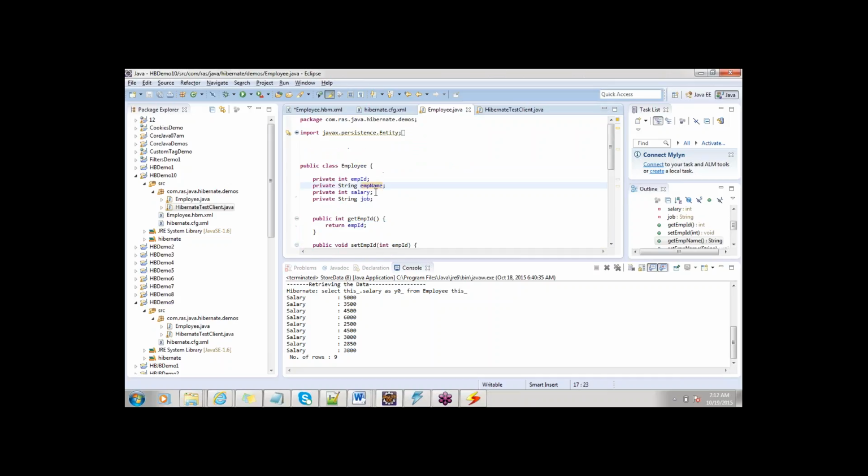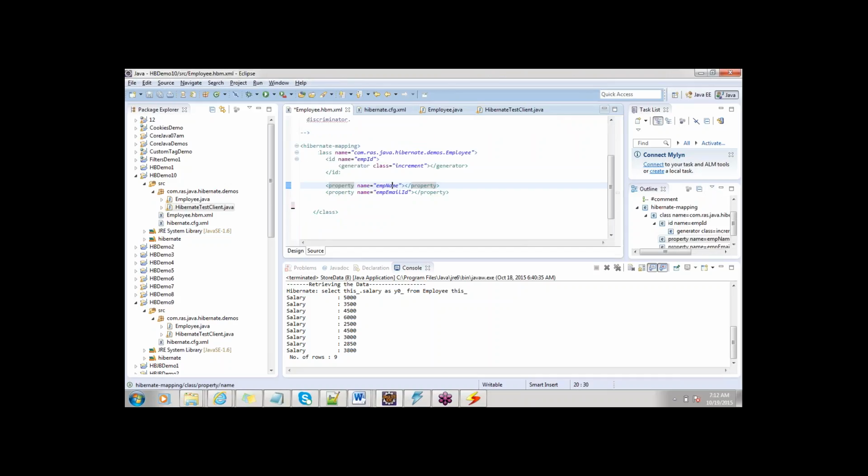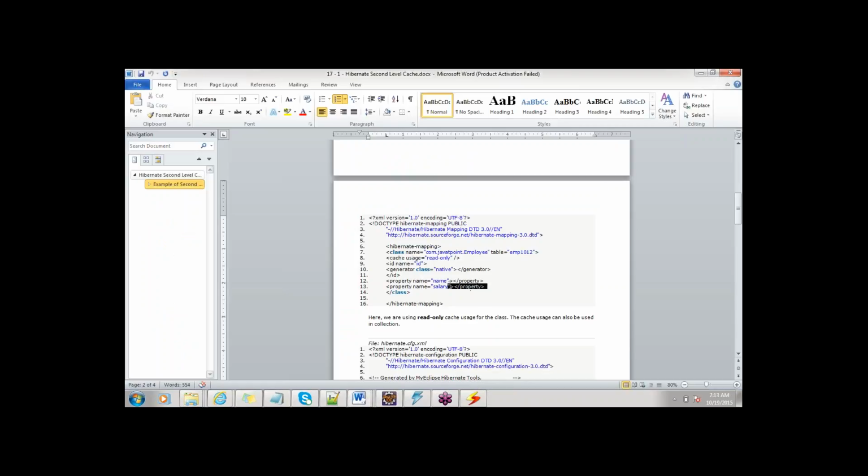So employee name, salary, and job. So salary is this, right? Yes. And I copy this, paste, job. All right. So I have mentioned the properties here. So all the properties are mentioned here, right?